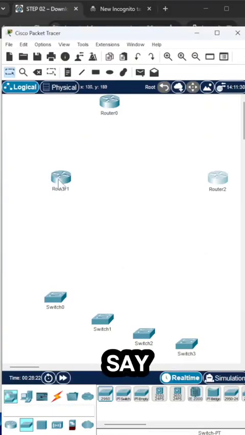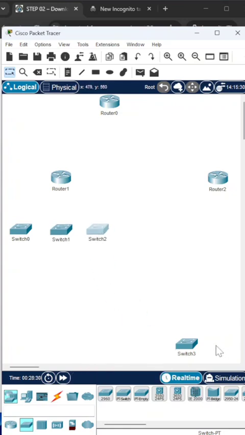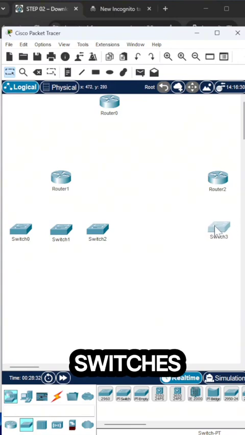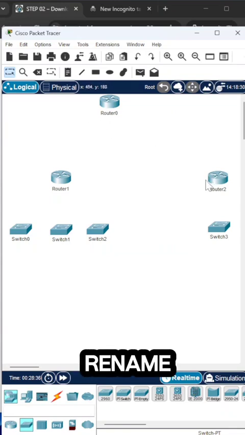So let's say this is the head office. What we'll do is, let's just say one, two, three switches in the head office, and one switch in the branch office. What we can do is we will rename them as well, and we will connect them with cables. So don't worry about this now. We are just adding devices.